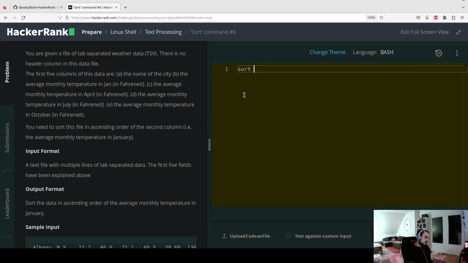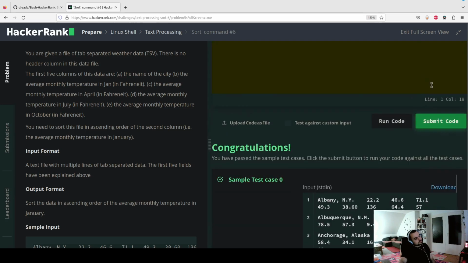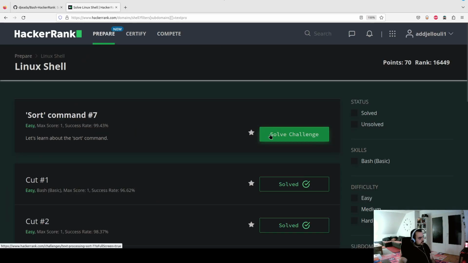Only thing is that we don't need to reverse the order of sorting, so let's simply write it. We want the second field, and we want to sort numerically, and we are changing the delimiter to tab. Let's open the code. That was the 6th task, and now the 7th.